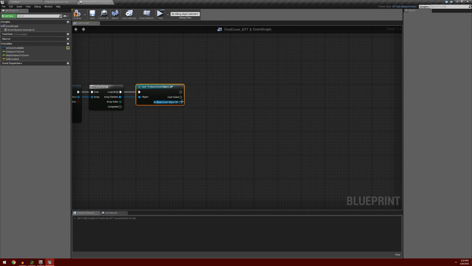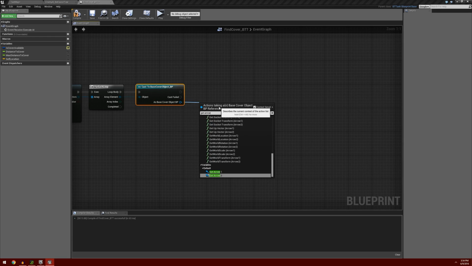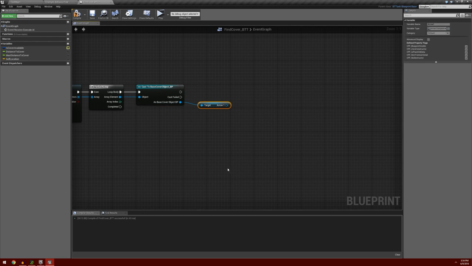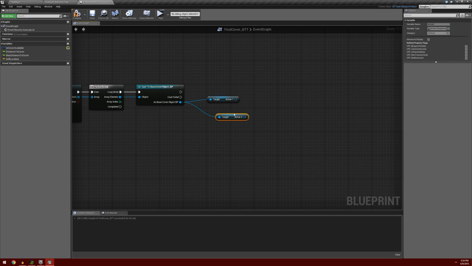And then as our base cover object, we're going to drag out, and I want to get the references to those arrows that we're using for the cover direction. I named mine arrow 1 and arrow 2. So I'm going to get arrow 1, and I'm going to get arrow 2.